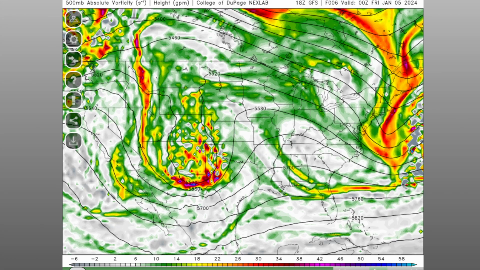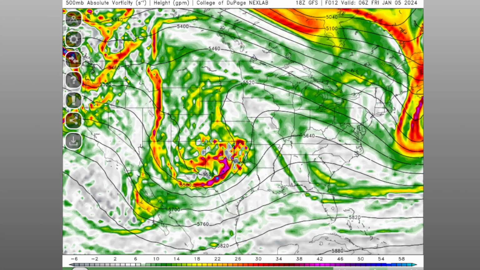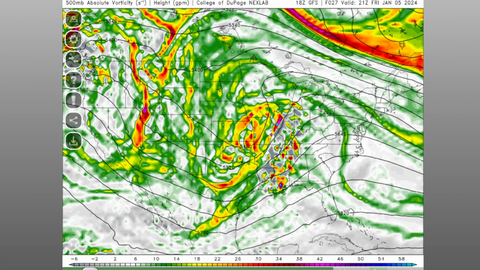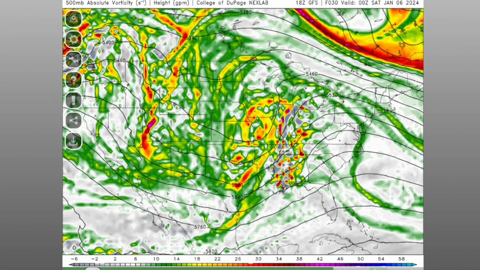But let me show you here. I'll just kind of advance this as we go through. And so this is what's going to happen. This is basically during the day on Friday. The atmosphere is going to warm as the storm passes through. That's why I think any snow that starts in the morning will either mix or change over to rain.